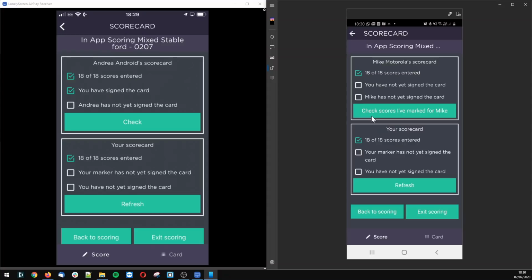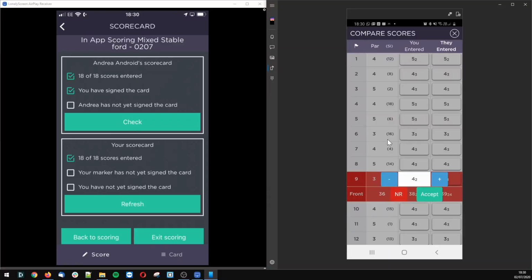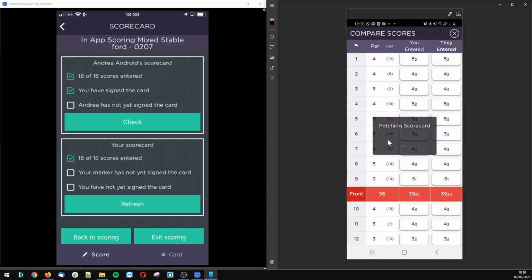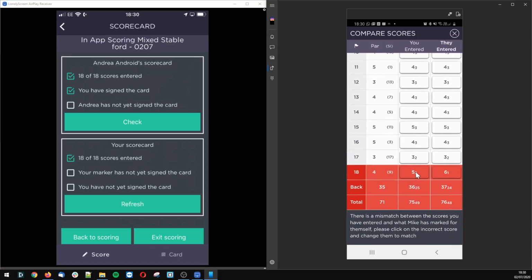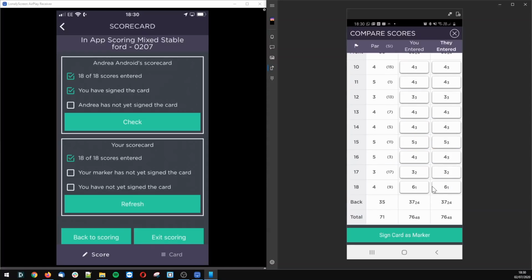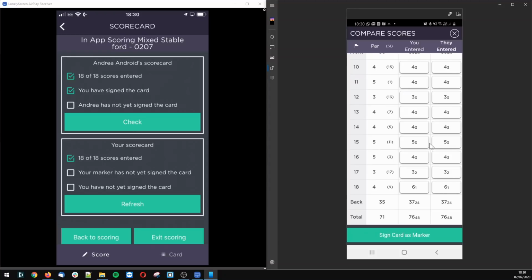Okay, Andrea is going to sign the card for Mike in the same way, but just for speed, I'm going to fix all of the errors on Andrea's card. So I'm going to click where it says 4, change that to 5, and accept it. I'm going to come down to the 18th. Again, I'm going to click where it says the 5, change it to a 6, and accept it. Now we can see that we've got all white scores, so there are no mismatches.